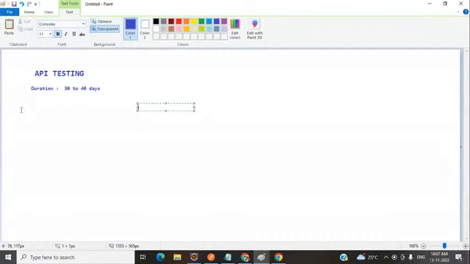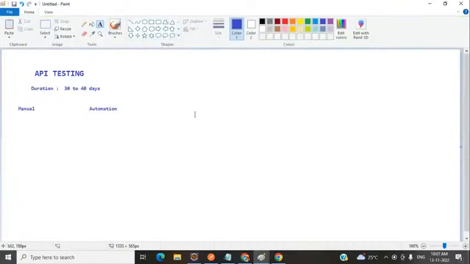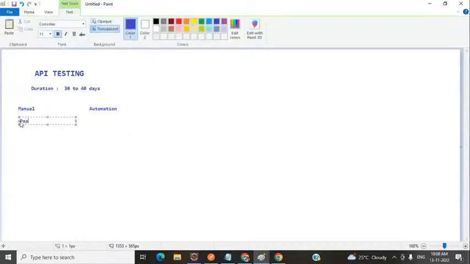One is the manual part, and one more is the automation part. So we are performing API testing both on the manual part and also the automation part. With respect to the manual part, we will be using the Postman tool to work with the REST APIs. Here we will be using the REST Assured library to perform the API testing.